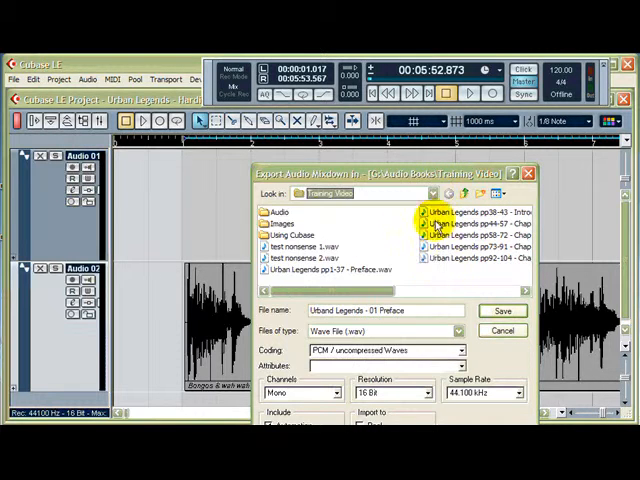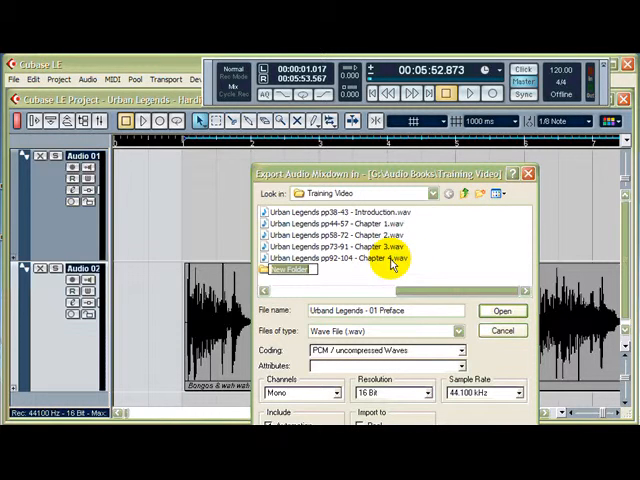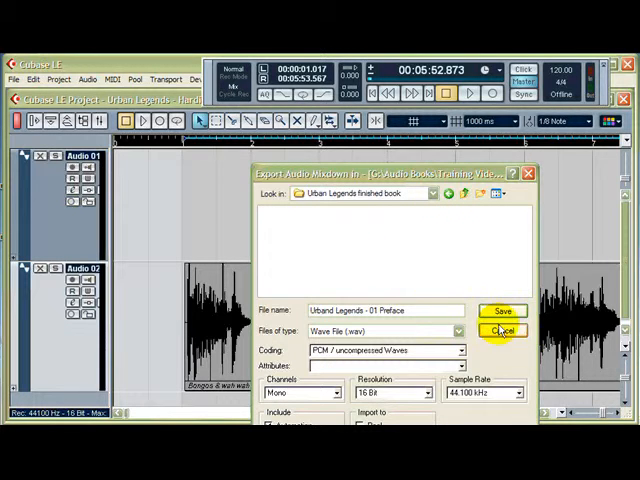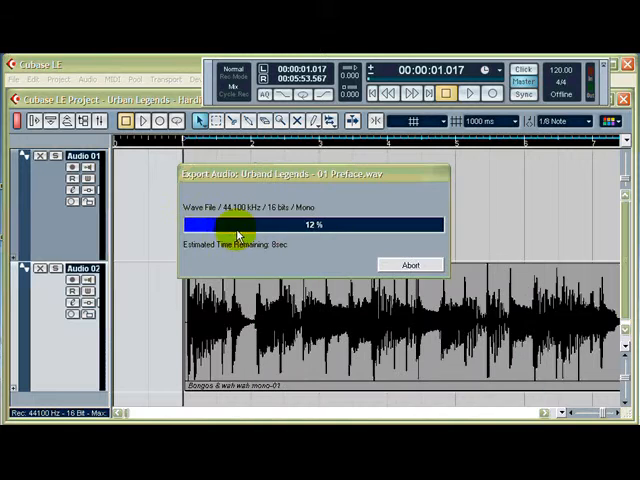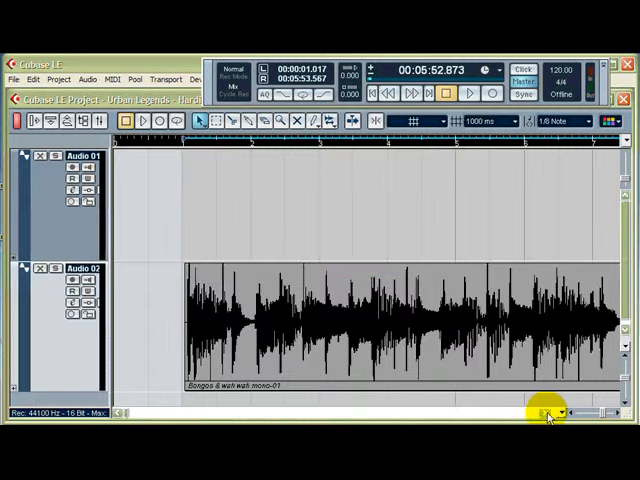Well, for the purposes of this, we can save this in training video. You know, you can create it. Let's do that actually. Let's create a folder. So the folder is Urban Legends finished book. So there we go. And we'll put that in there, preface, so we save that, and it does all this all the way along. Marvellous. So that's your first chapter.